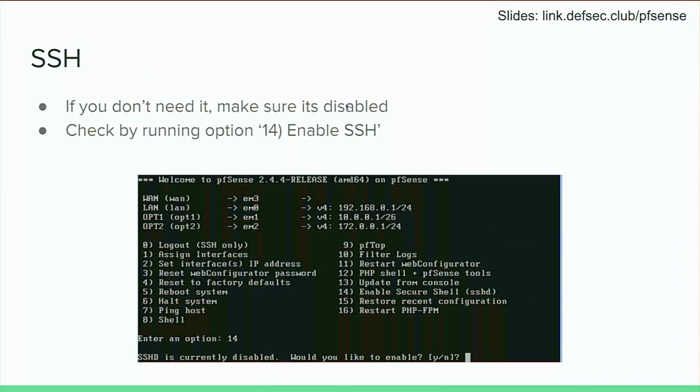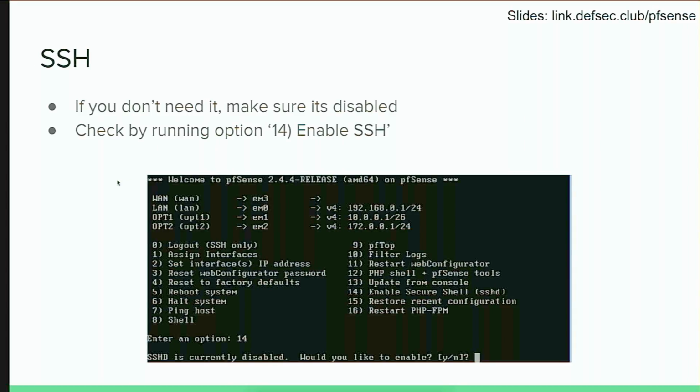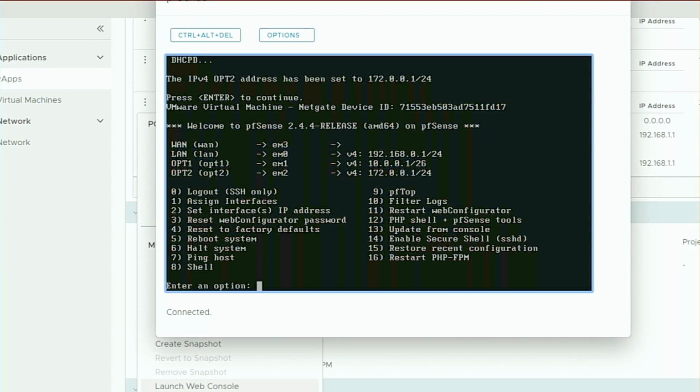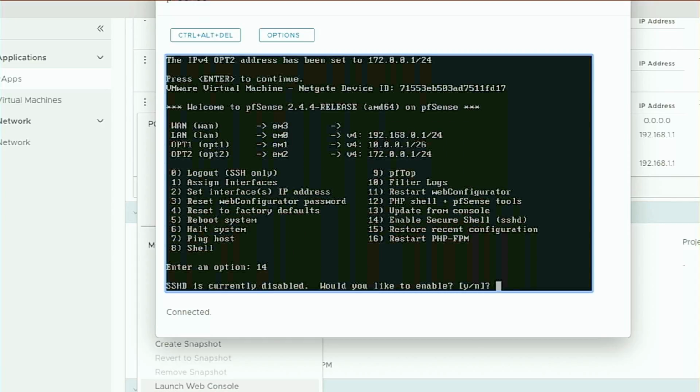So you can also SSH to PfSense. Good rule of thumb, if you don't need it, make sure it's disabled. So in our case, we're gonna make sure it is disabled because we're not gonna use it. So that's option 14. And here it says it's currently disabled. Would you like to enable? We're gonna say no. If it was enabled, it would say SSH is currently enabled. Would you like to disable? And so you would disable it that way.